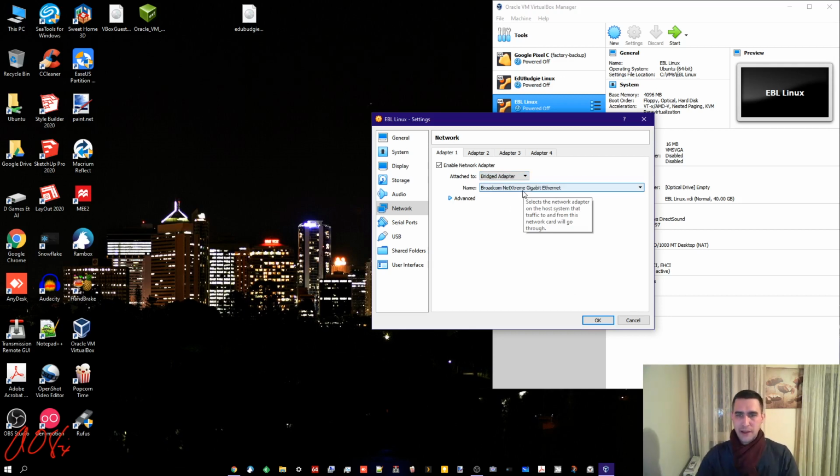This will allow me to get an IP address from my regular router and to act like this is another actual operating system on my normal network. So I'll be able to connect to this from another computer if I like to. If I choose NAT, I wouldn't be able to. So I like to use bridged. NAT is a little bit safer, and for just testing, NAT should be fine.